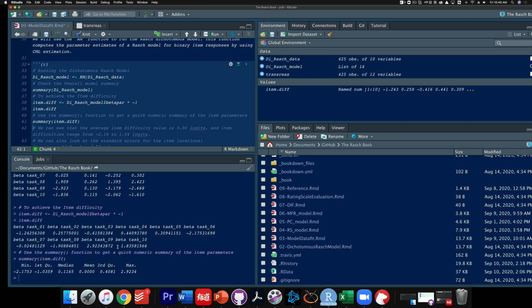As we stated in the previous lab, this is the logit scale, right? So the higher on the logit scale means the item is more difficult. The item is actually harder. So we can tell from our summary that task 9 is the hardest item, whereas task 6 is the easiest item, right?